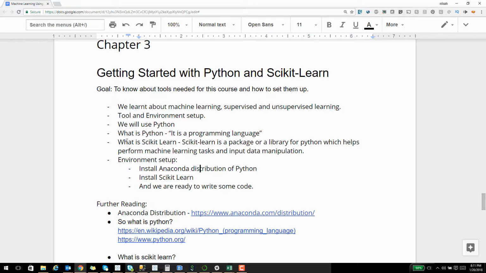Now, what is Scikit-learn? Scikit-learn is a package or a library for Python which helps you to clean up the inputs and helps you supply them to the algorithm. In short, this statistical package, also called Scikit-learn, helps you design machine learning models very easily without writing too much code.